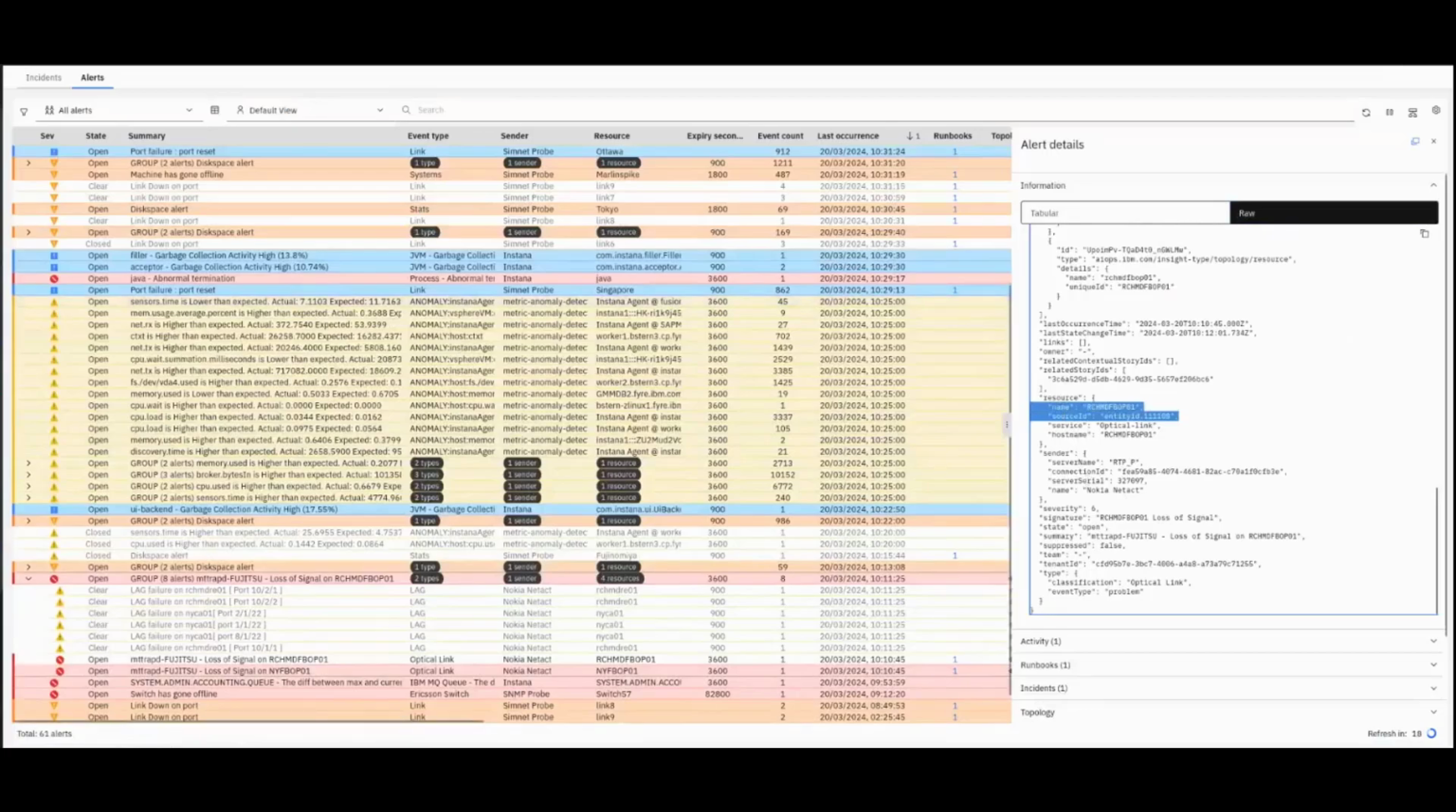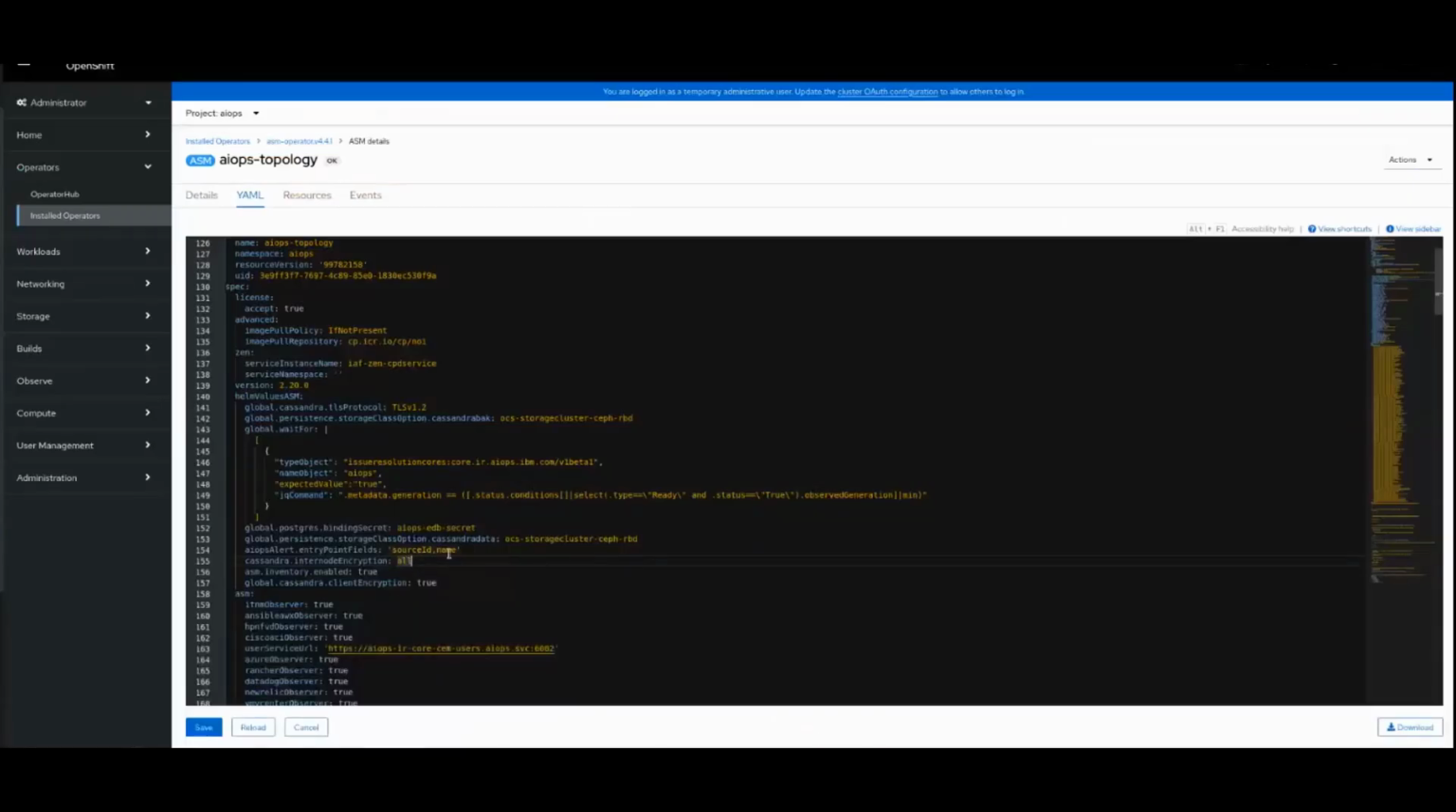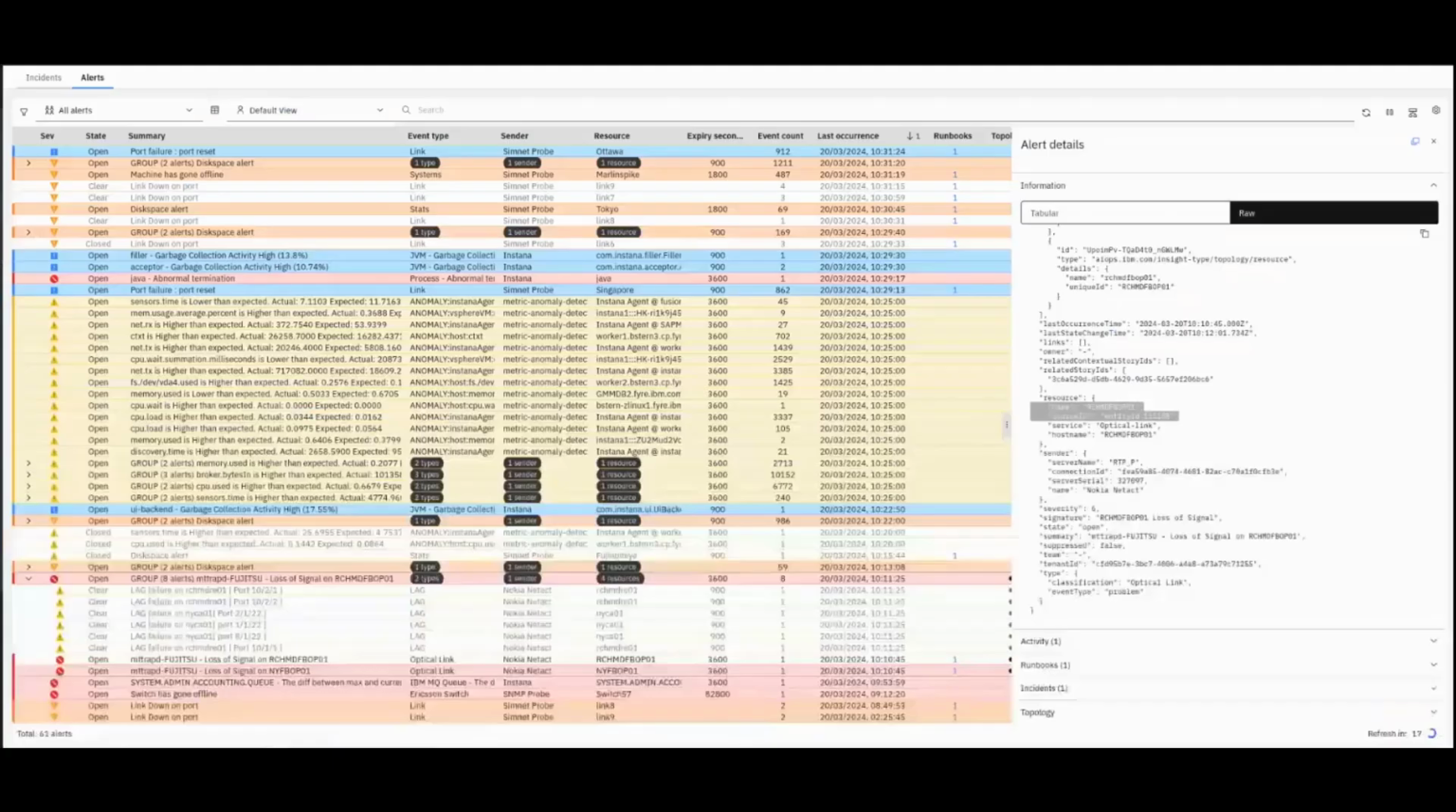So where it says here source ID and name, it's implied that they're actually resource.name and resource.sourceID. As we can see here, this particular alert contains a source ID of that and a name of that.